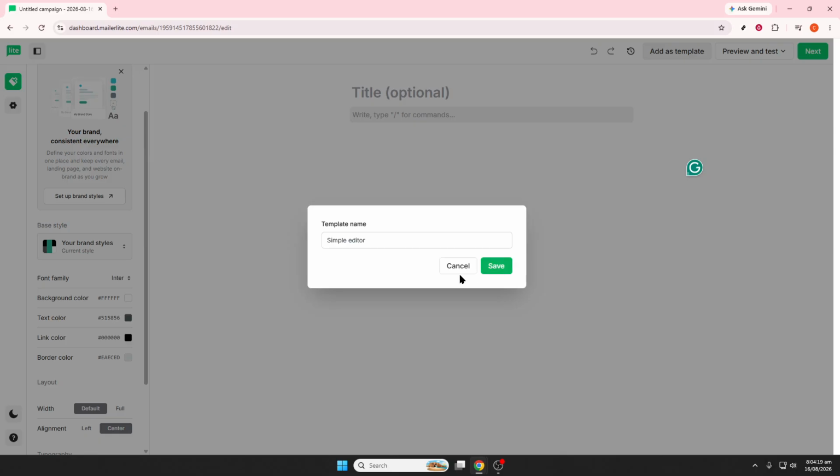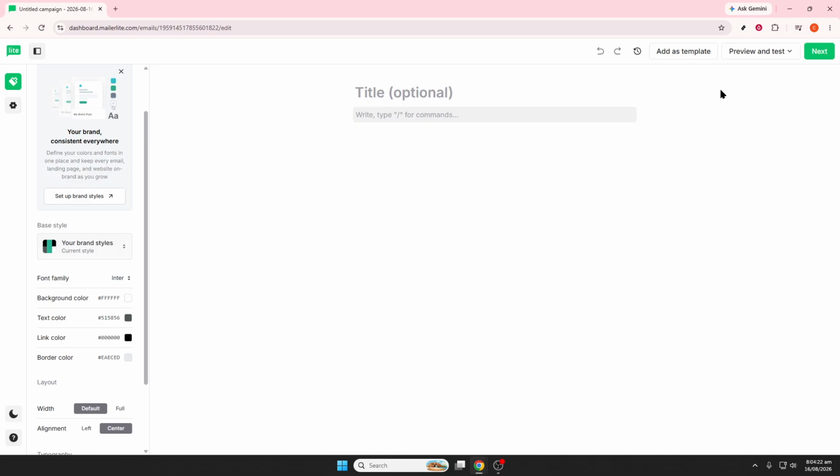Next, choose your recipients by selecting the groups or segments that should receive the email. If needed, you can also exclude specific groups or segments to keep your targeting more precise. Before sending anything, preview the email carefully. Check how it looks on different screen sizes, test all your links, and send yourself a test email. This helps you catch formatting issues or broken links before your audience sees them.